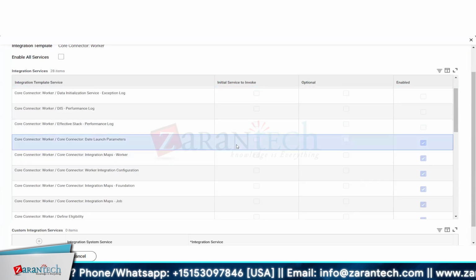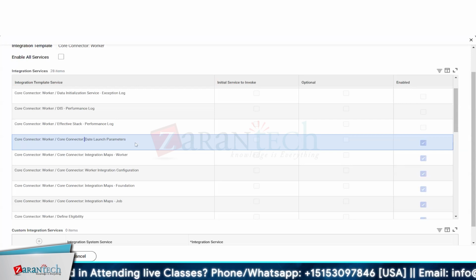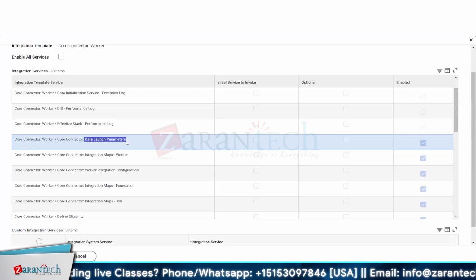As you see here, one of the important services available in the core connector worker is the date launch parameters. This date launch parameter service is not editable, which means it is a mandatory service for the core connector and it is enabled by default. We will go through this date launch parameter service in detail when we try to launch our integration system.